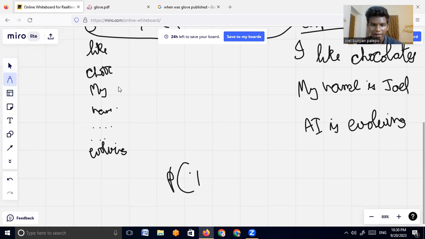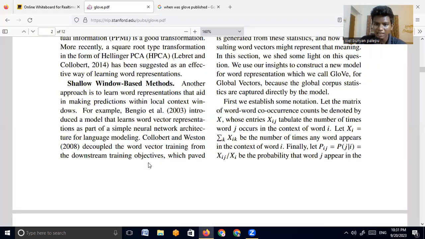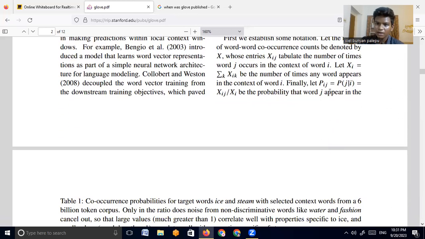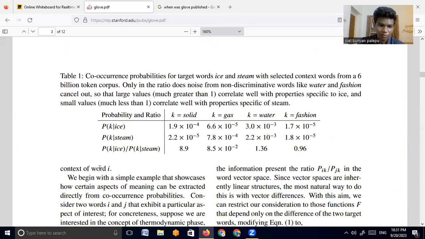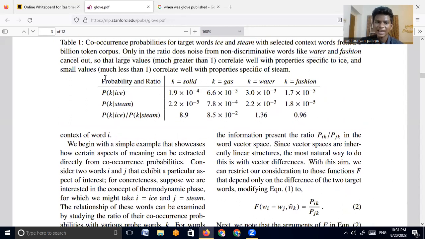So what it represents is how likely it is that I will appear given the word like. Let's say we have the word like in the sentence, so how probable is it that the sentence contains I in the context of the word like? Right, that is what this probability is telling. So Pij is the probability that word j appears in the context of word i. This is an example of the table.